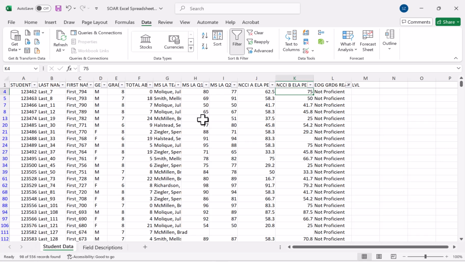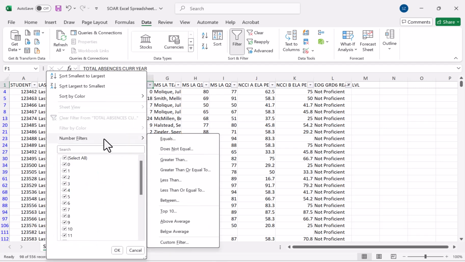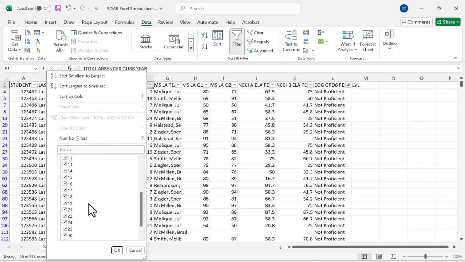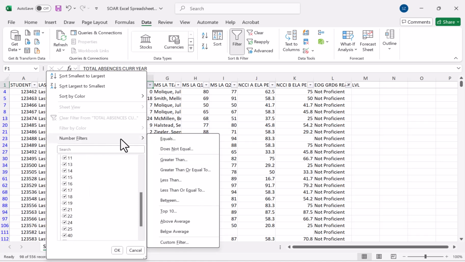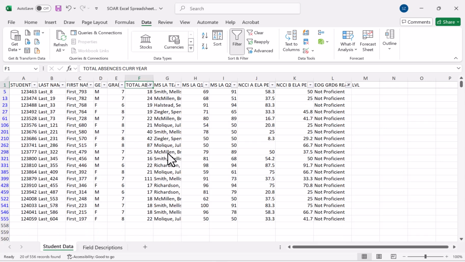So we're able to focus in a little bit more. Maybe we also cross-reference that with a filter on the total absences current year column. For this, there are these number filters, because you could just click on every one, but that's a little bit arduous. But we can do, say, greater than, and let's say more than 15 absences for the year. Now, all of a sudden, we got 20 records. So this gives you something that you can focus on: kids that were not proficient and were missing a decent amount of school.